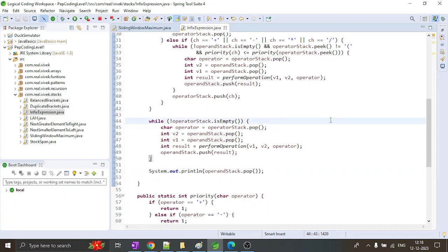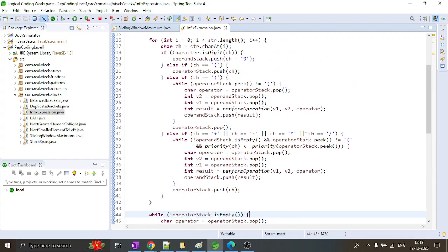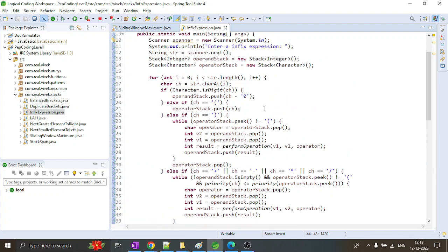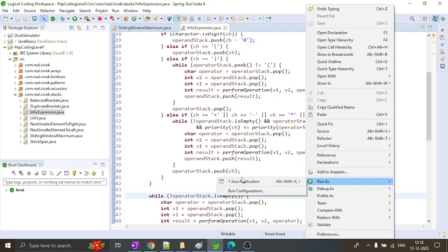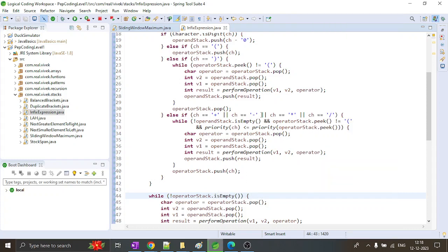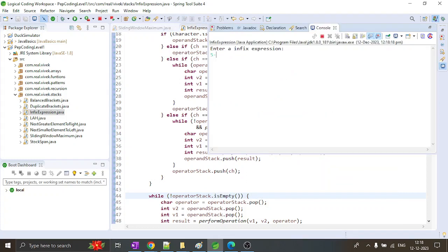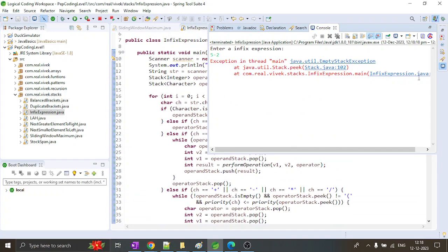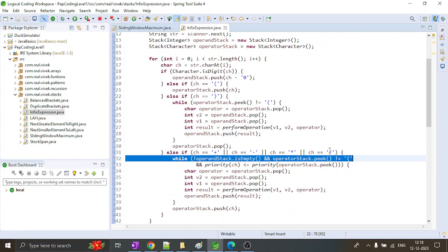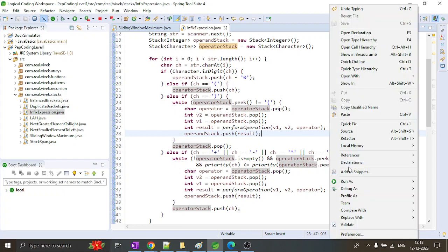So yeah, that was not a difficult problem, but a lengthy one. But let's try to run it once and verify. So if we have 5 minus 2 and we get an error, we get it at this condition. Oh, we have to check if operator stack dot is empty, not operand stack. My bad.